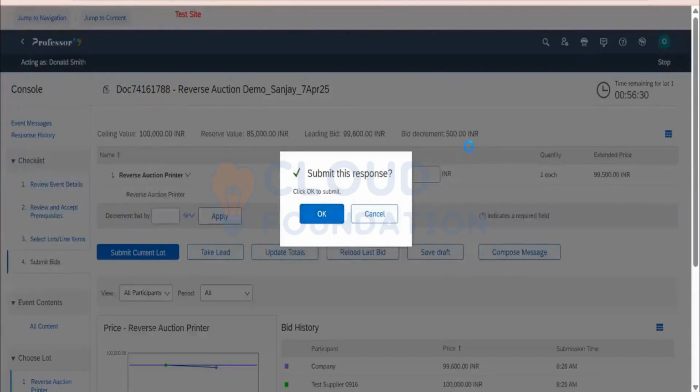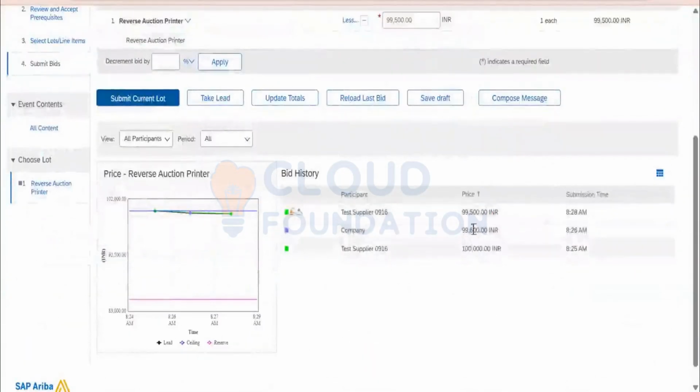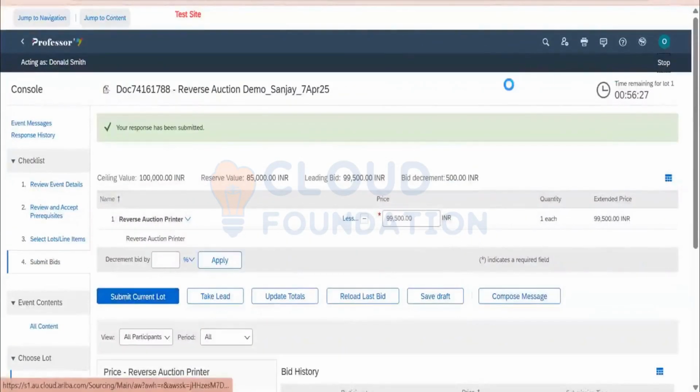Okay, now let's move to the third supplier. Suppliers, third supplier.